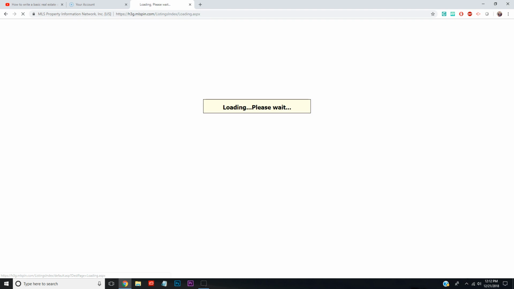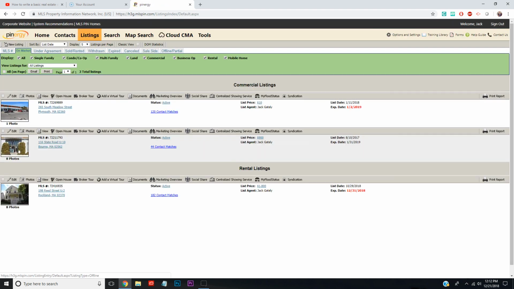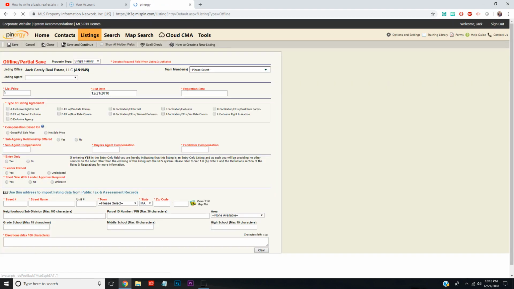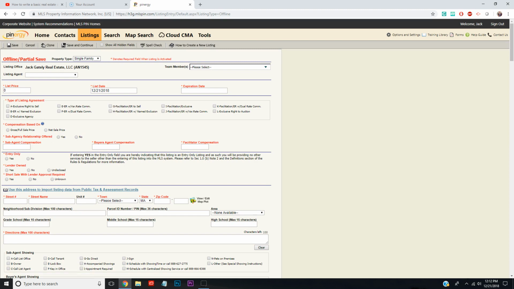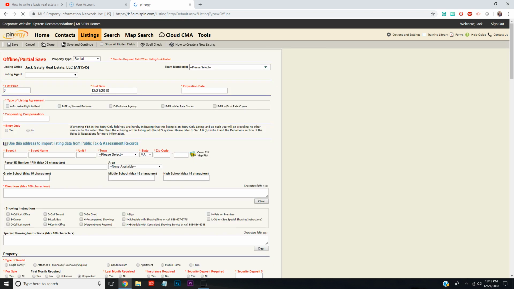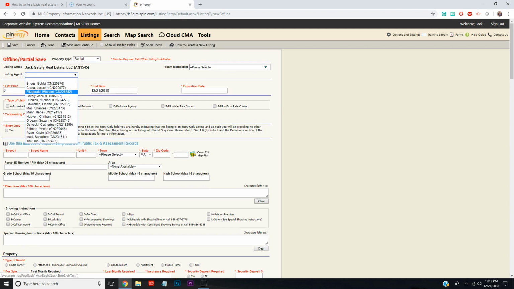Up at the top, you want to click Listings. Very good there. And New Listing. Pretty straightforward. It defaults to a single family listing. And just put the drop-down menu there and click Rental. And then you're probably going to want to identify yourself somewhere on this list here, and maybe yourself on this other team member list here.